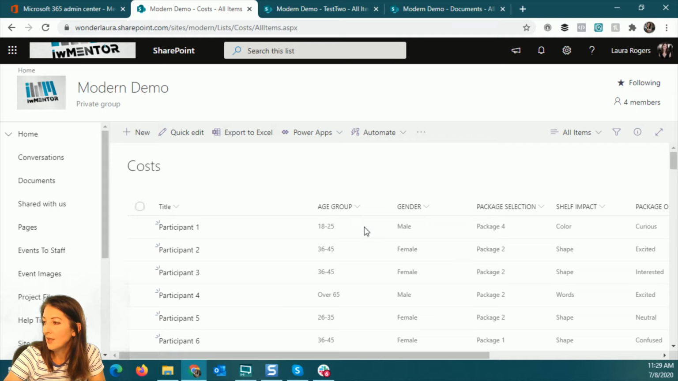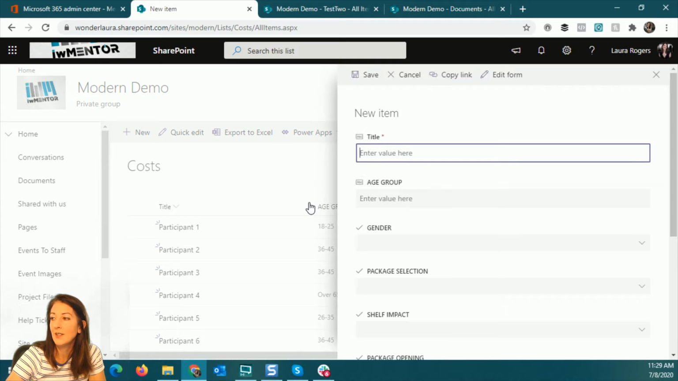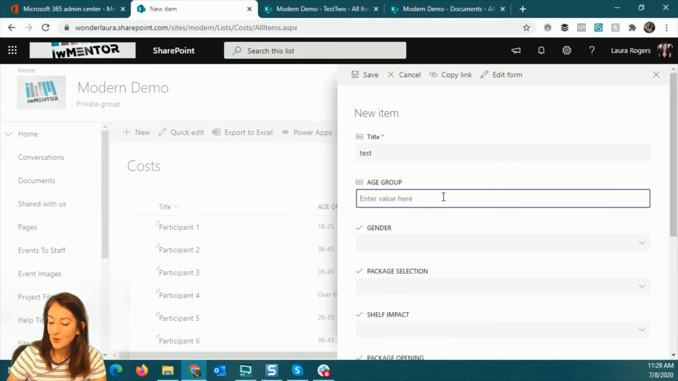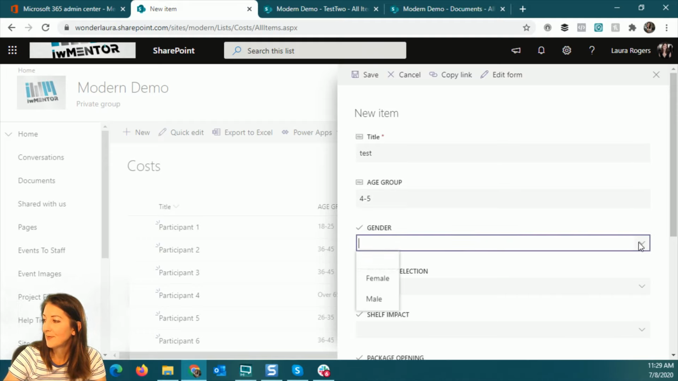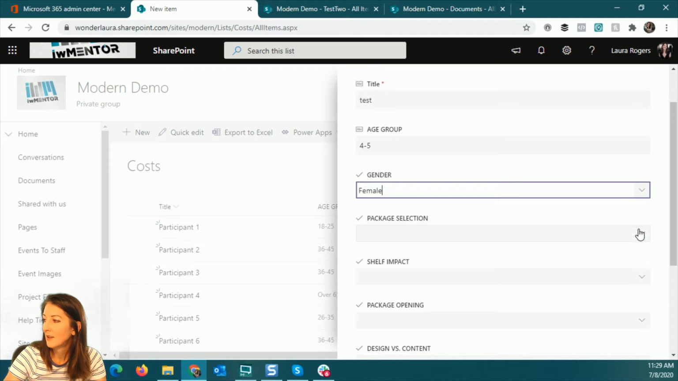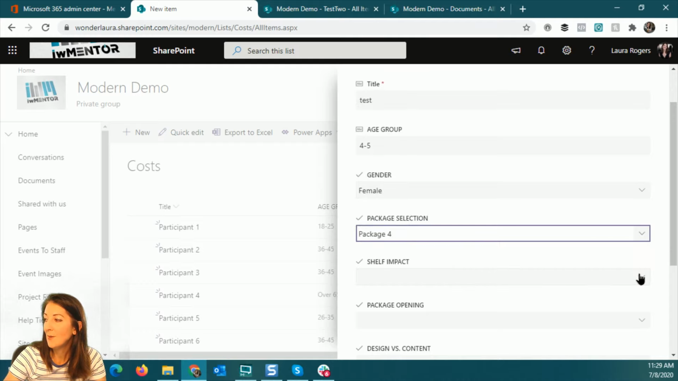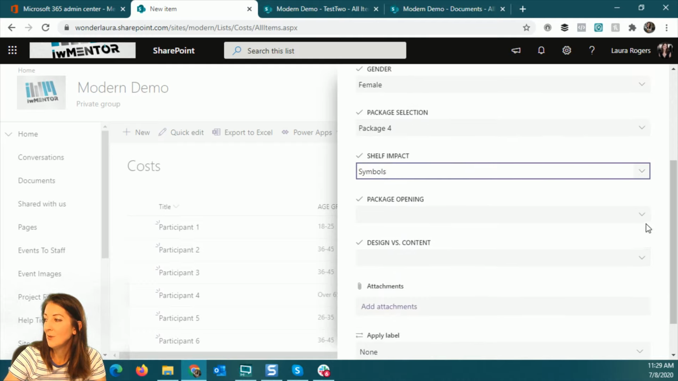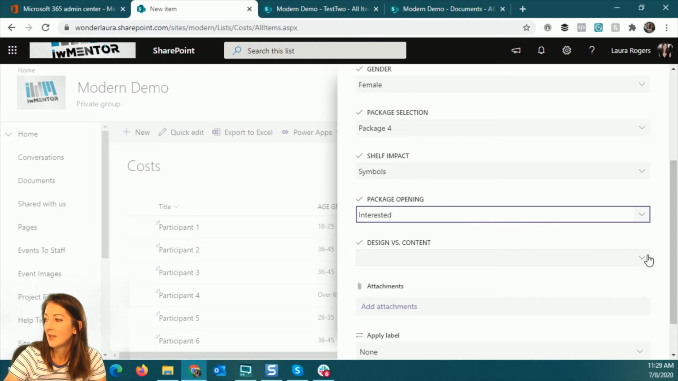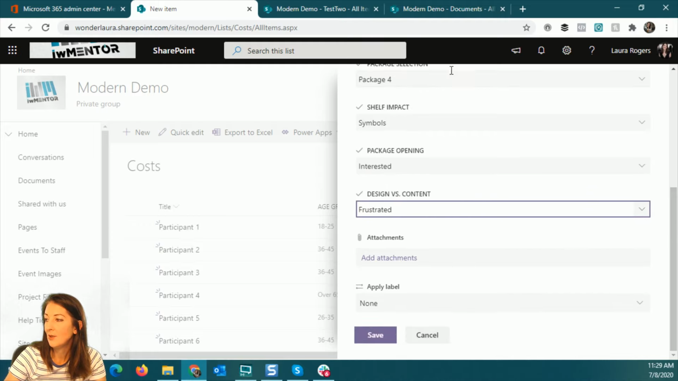Okay, so look at that. Now when I go create a new item in this new list I created, I've got my age group 4 to 5. And look, it created all these drop downs, and it automatically looked at what all the data was in the list and turned it into drop down data. And this is like a system field. I don't need that in here.